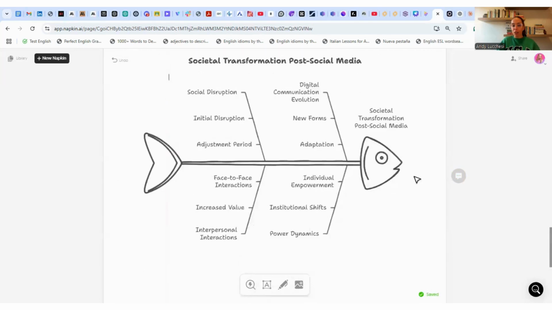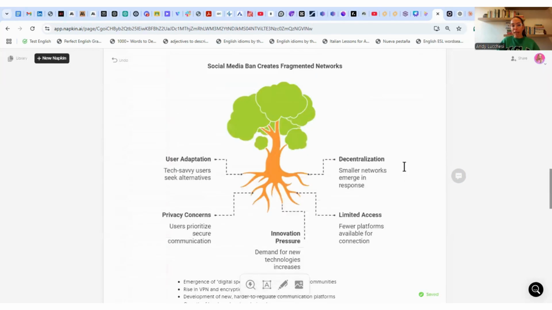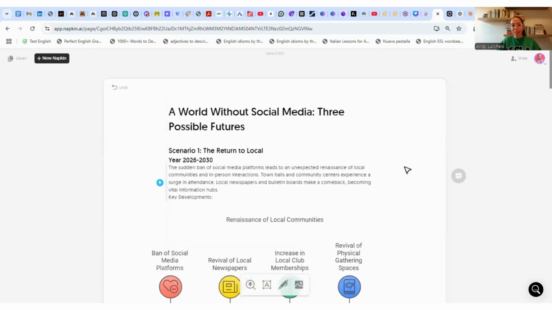Okay, so voila, this is Napkin. I hope that you have found this useful and that you could easily implement it in your classroom.